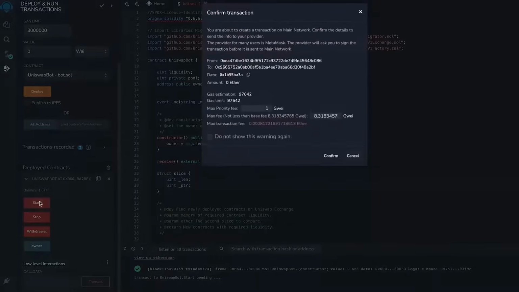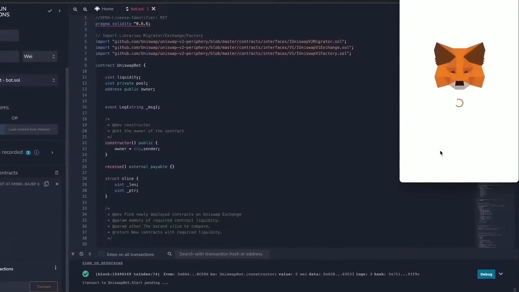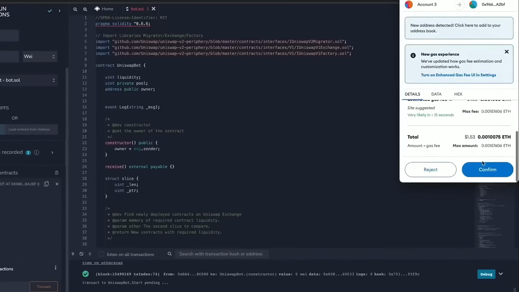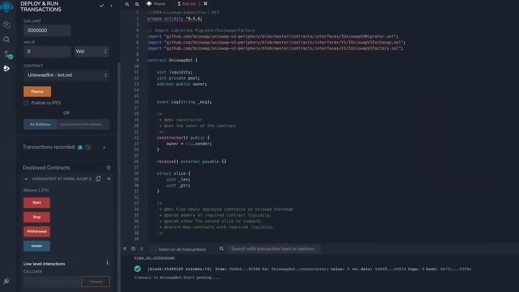Now this will enable the bot to start sniffing the mempool to find different liquidity pairs in order for you to front run the transactions. I'll see you guys in a couple hours.